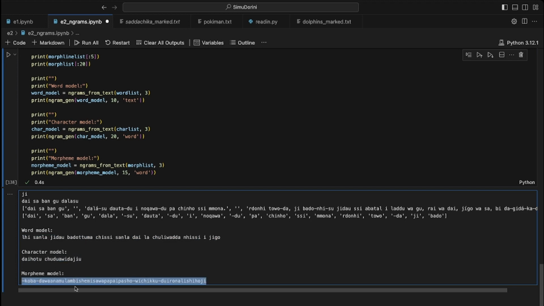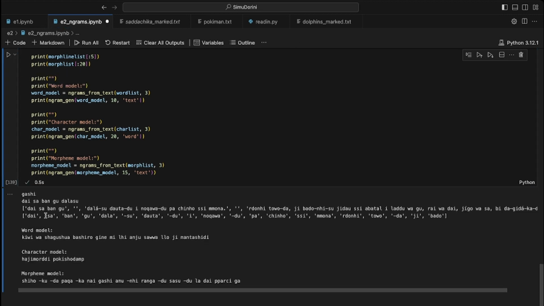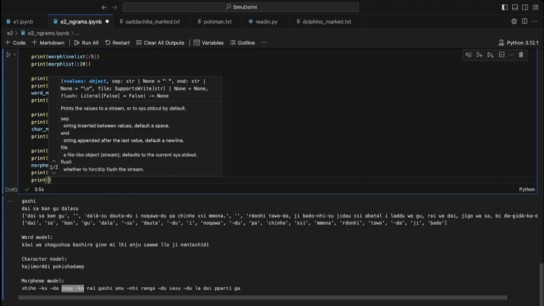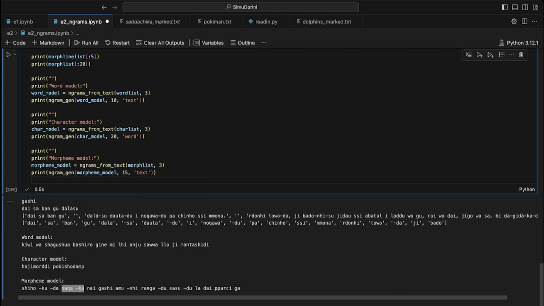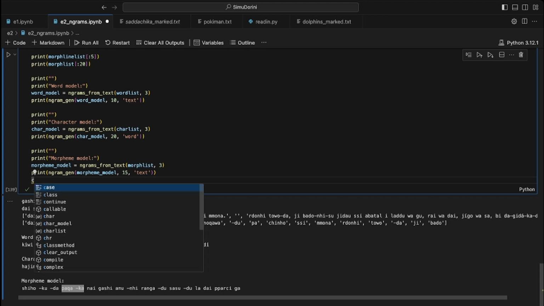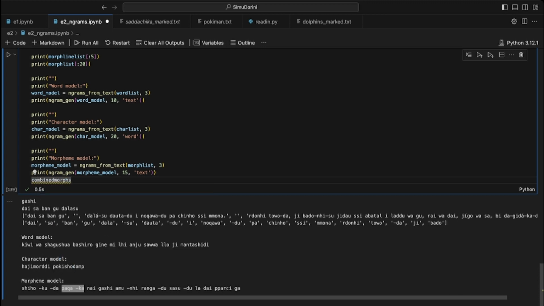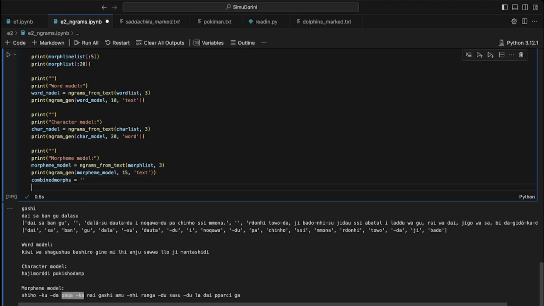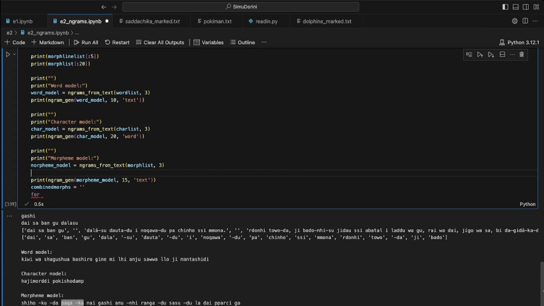And then morpheme model. So maybe we make it text, because I don't think it's putting spaces there. Okay, so here we go. So it's putting spaces between everything, but we want it to combine the morphemes into the words. So maybe we now make something called combined morphs, or let's say morpheme output equals this.